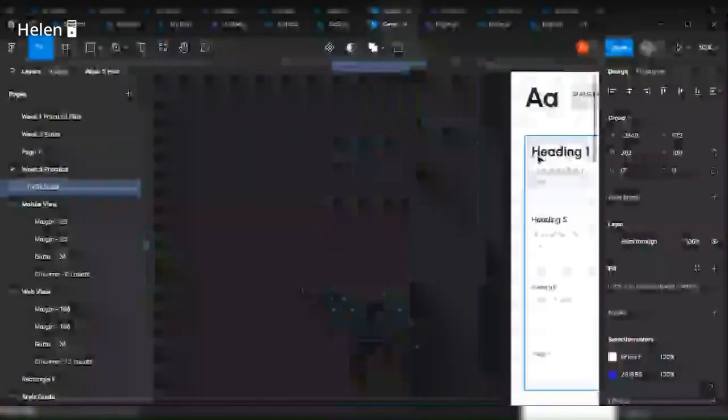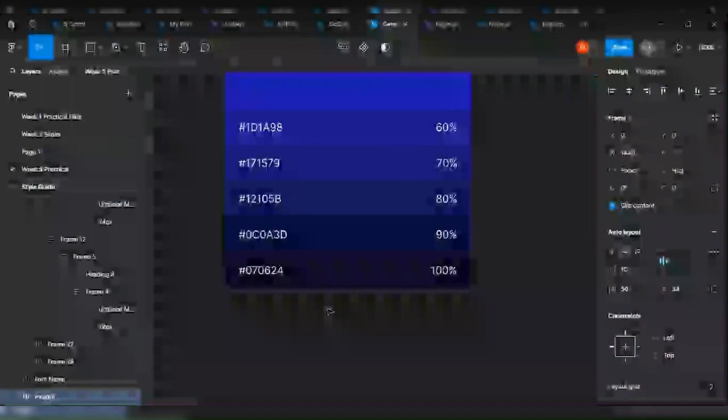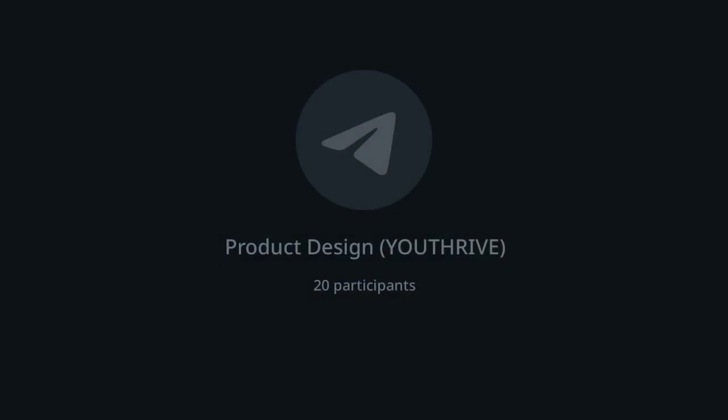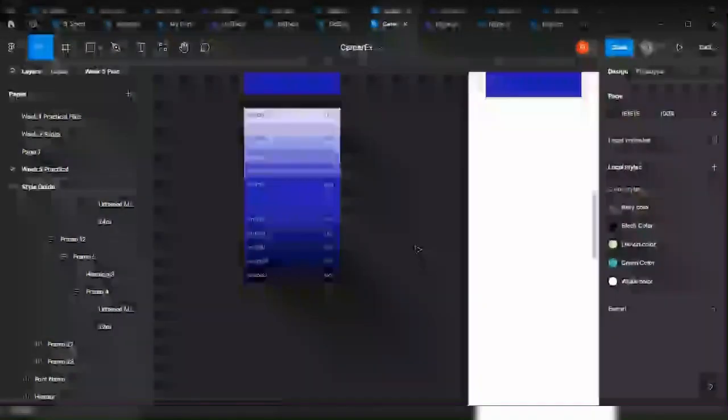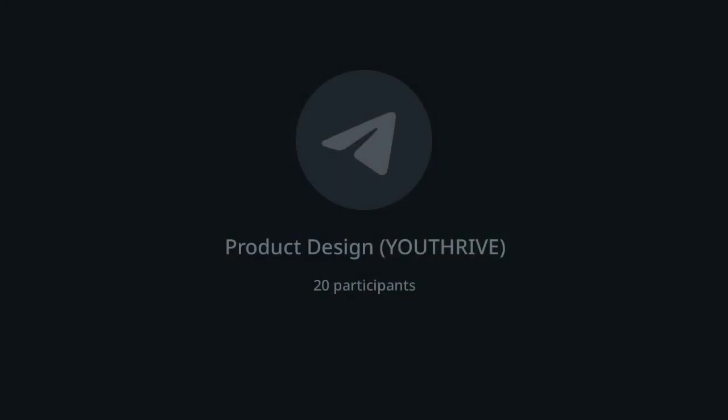Now what are we going to do? We're going to create our color palette. So this is what we are going to do. We are going to duplicate. Now we're going to get our dark color, which is this. So I'm going to click on this.